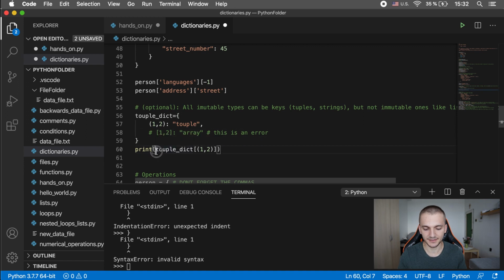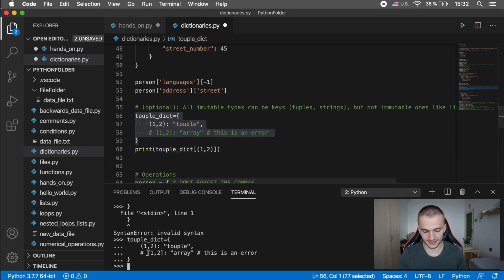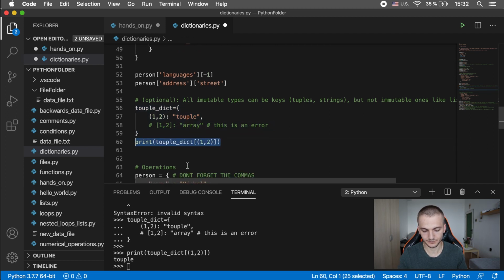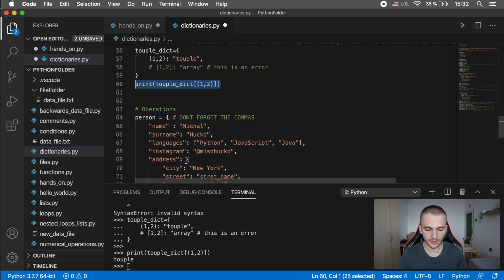Now you can retrieve the value by calling the name of the dictionary and the name of the key, like this. So we will first run the definition, and now we can retrieve the value with this. Amazing. Now let's go to some dictionary operations.